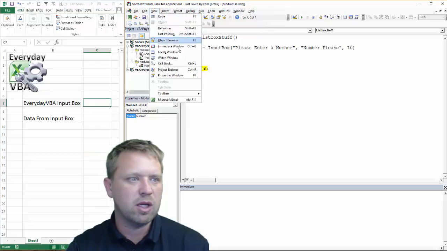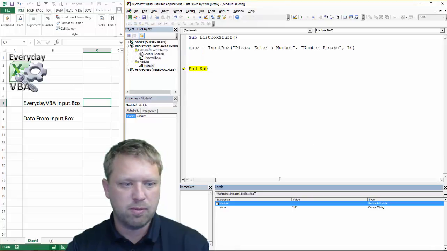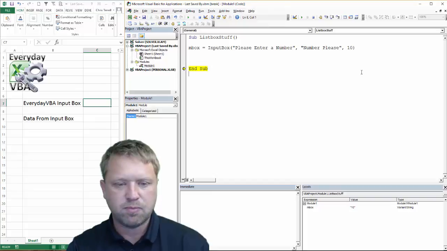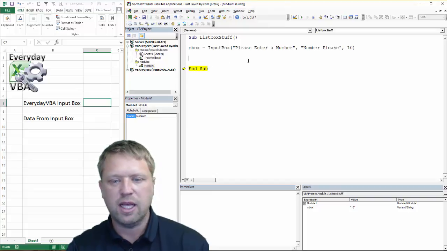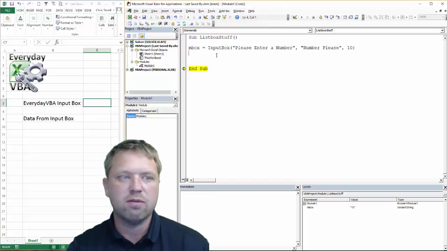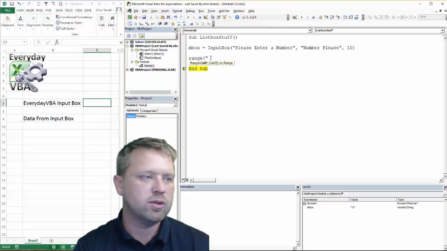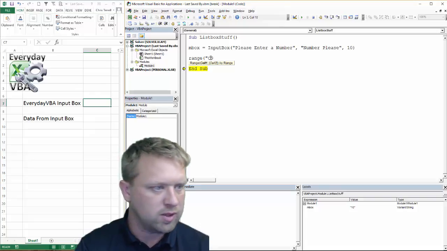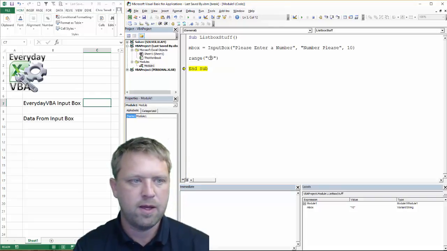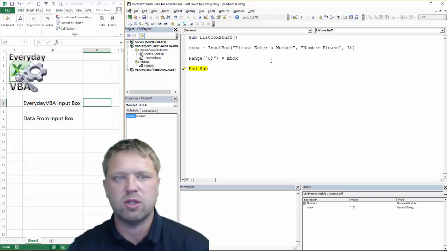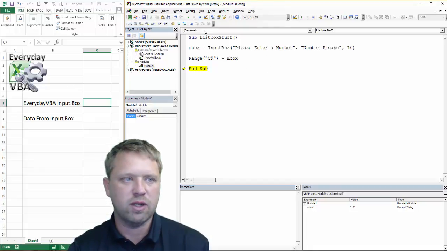It's funny, I don't have my locals window open. I typically have my locals window open because I want to know what gets passed over. So we have passed in a string of 10. Now we could actually do something with that. We could go range C9 is equal to inbox. Actually, if we wanted to, we could send that straight across. But there are some reasons why you wouldn't do that, and we'll get into that in further videos.